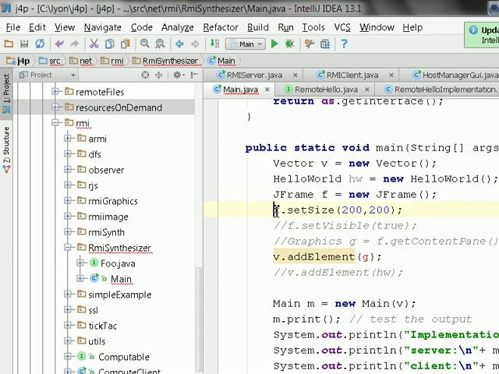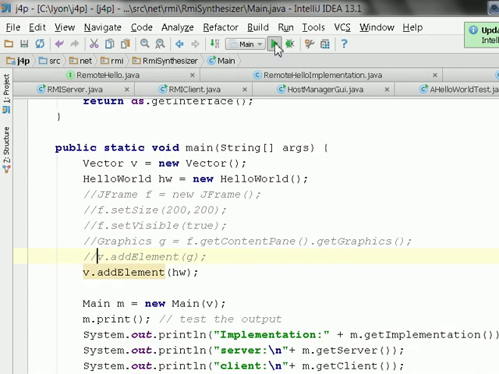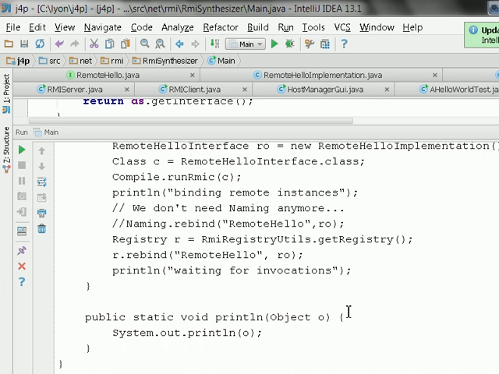So let's get rid of the frame, and let's just make Hello World something that you can invoke remotely. That makes life a lot easier, because all you really want to do is generate the stuff that you already know about, how to generate RMI versions of Hello World.